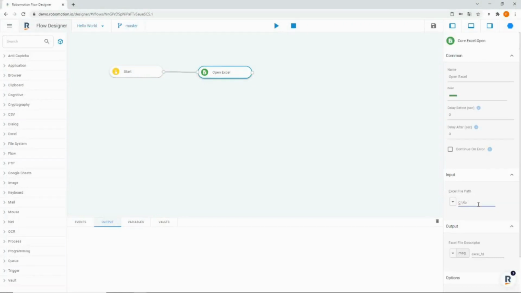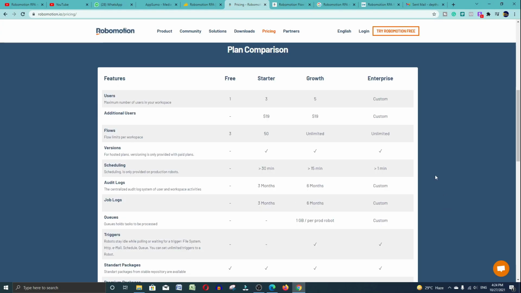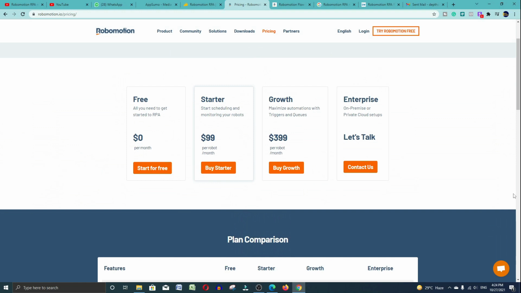And if you talk about features of this tool, can you see the official website of this tool? They have 4 plans: free, starter, growth and enterprise. If you go with free, you can get comfortable with this tool. If you go with a starter plan, you have to pay $99 per month. If you go with growth plan, you have to pay $399. And if you go with enterprise, you have to pay a custom price.